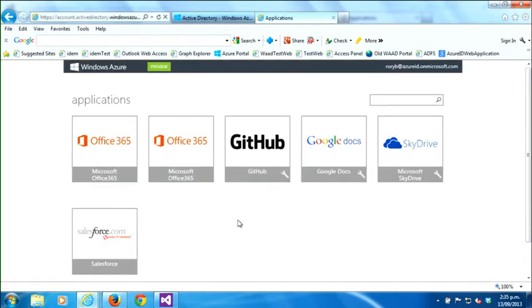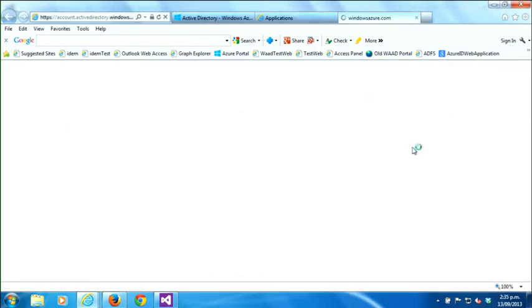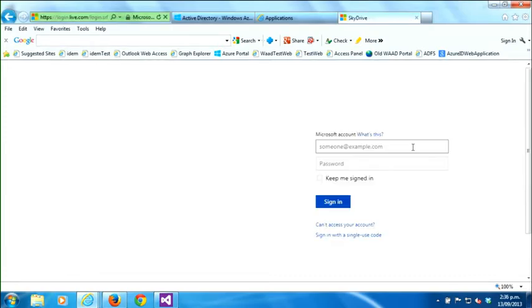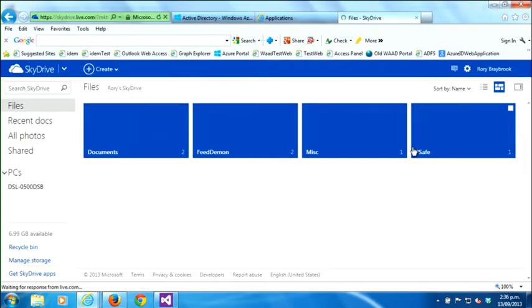Right. So you'll see on some of them there's a little spanner at the bottom. These ones with the spanner are not true single sign-on. You basically put in your name and your password, it encrypts it, it keeps it for you, and it basically logs on as you. So let's go to SkyDrive, and you'll see that it's going to redirect now. It's going to whack up my credentials, and it's going to go off to SkyDrive.